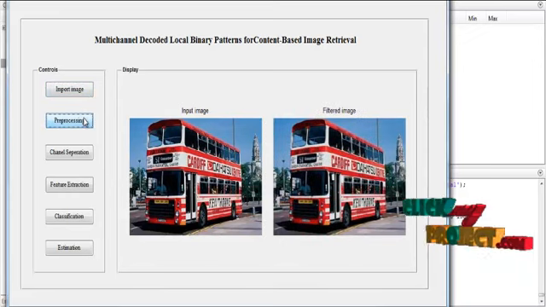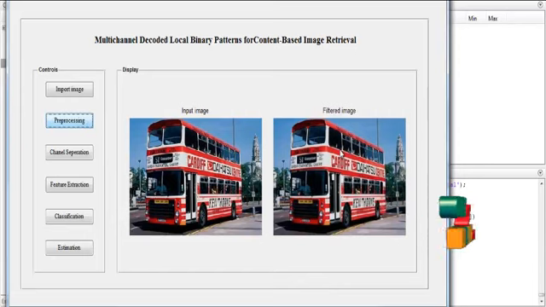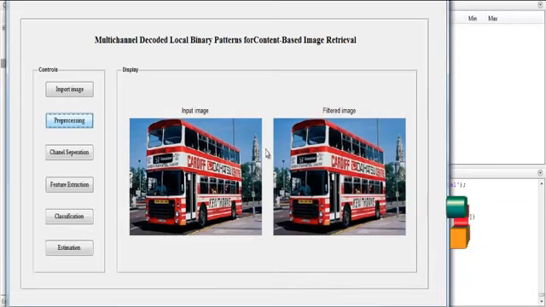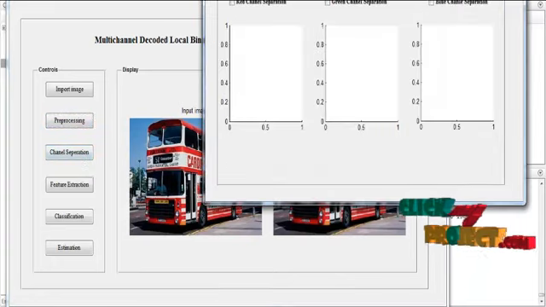After getting the input image from the dataset, the pre-processing is carried out. After applying the pre-processing, the filtering is applied to the input image. Then the filtered image is shown in axis 2 with the title Filtered Image. Then click the button Channel Separation.